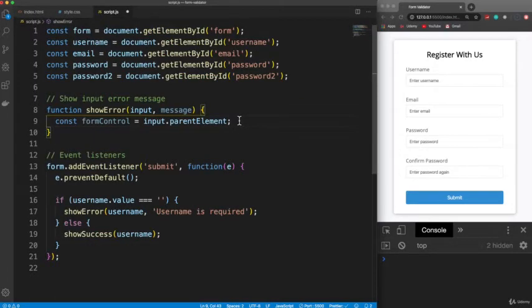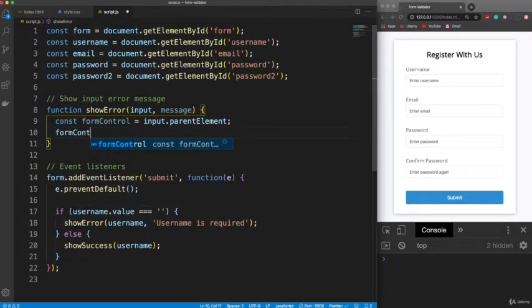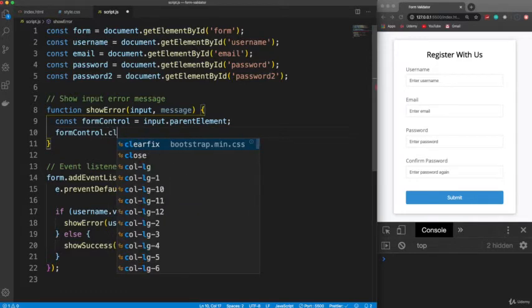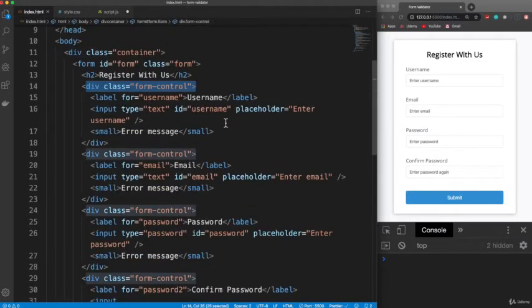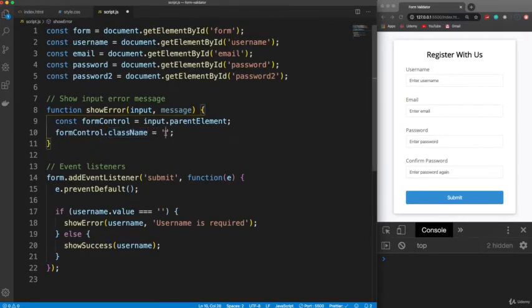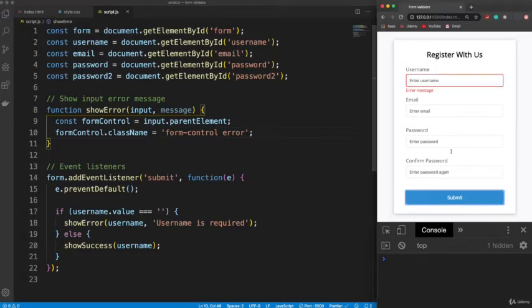So once we get that, let's take that form control and let's manipulate the className. Now with this className property, what we're doing is overriding the class for this element here. And now we need to have this form control class, so let's make sure that we have that in there. But then I also want to add the error class, which makes the border of the input red. So I'm going to save this, and now if I try to submit without entering anything, two things happen.